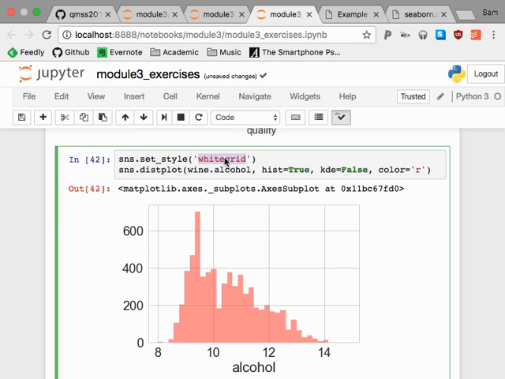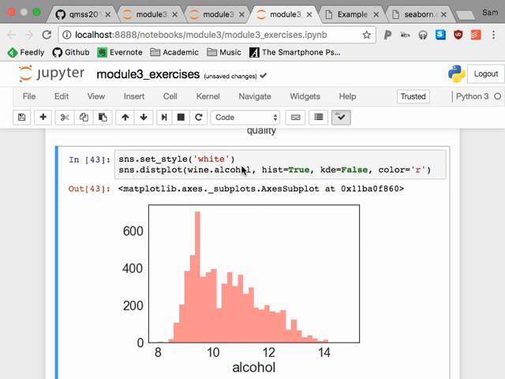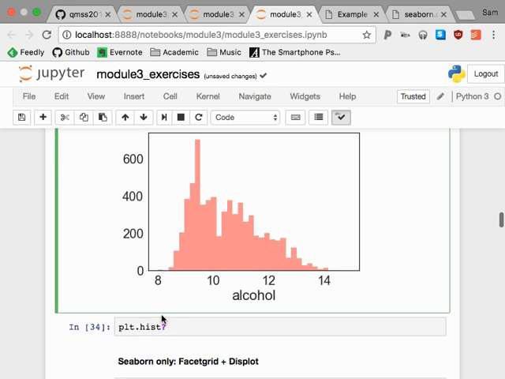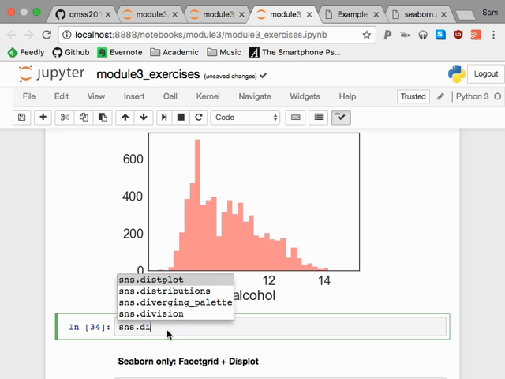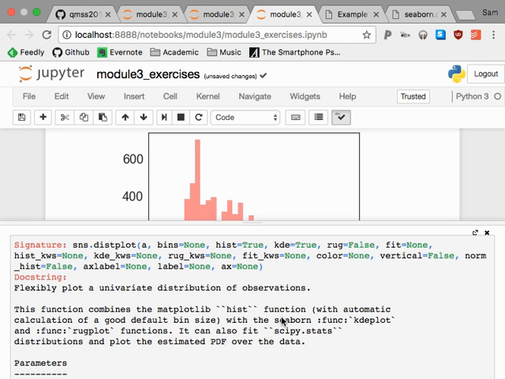Maybe we don't want it to be dark and mysterious anymore. Maybe we want it to be light and carefree. So we'll do set style, and we'll do maybe set style to white grid. So we get a white background and black grid lines. And if we set style back to white, then we get no grid lines. And then we just have this very minimalist histogram.